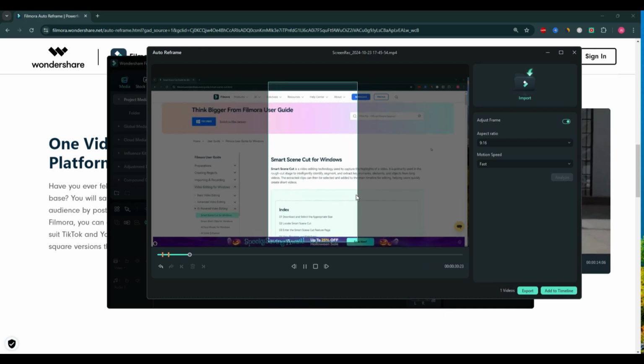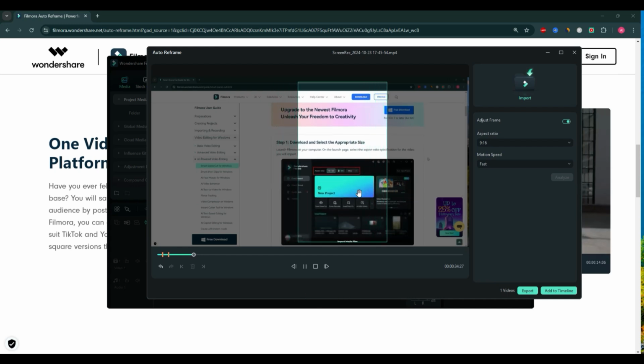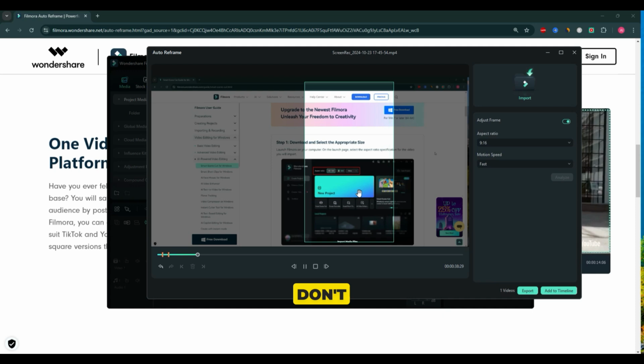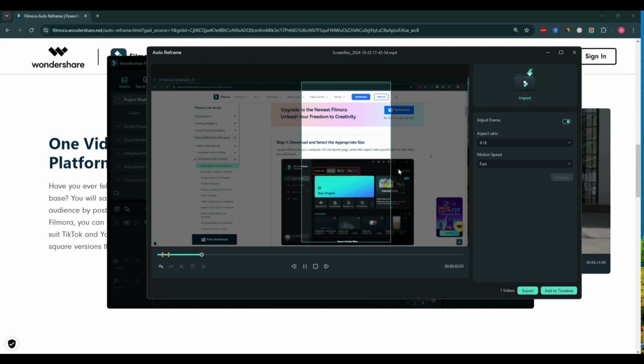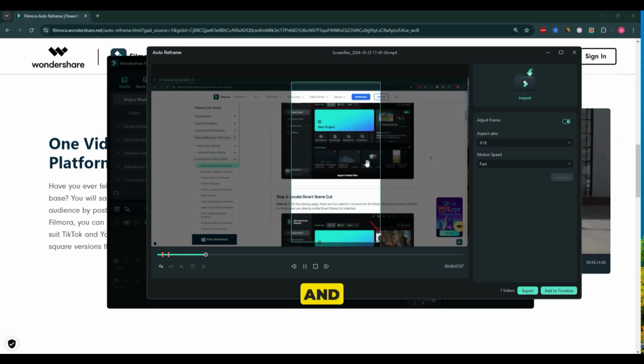If you are serious about growing your audience, you need to be everywhere, but you don't have time to edit different versions of the same video for each platform. With Auto Reframe, you can create one video, let Filmora handle the resizing, and you are ready to share it on YouTube, Instagram, TikTok, and more. This feature isn't just about saving your time; it's about making sure your content looks its best, no matter where you're posting. So there you have it.